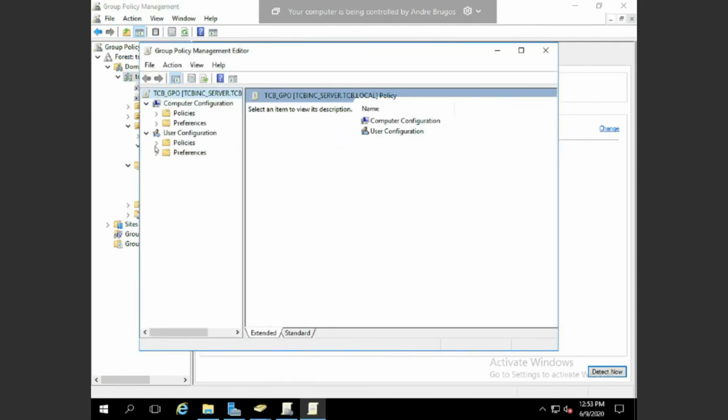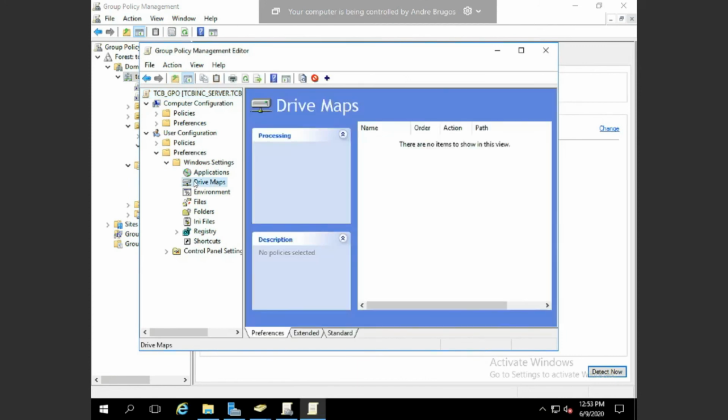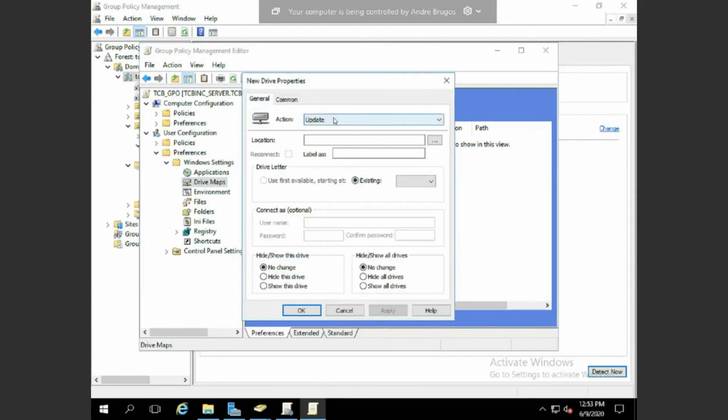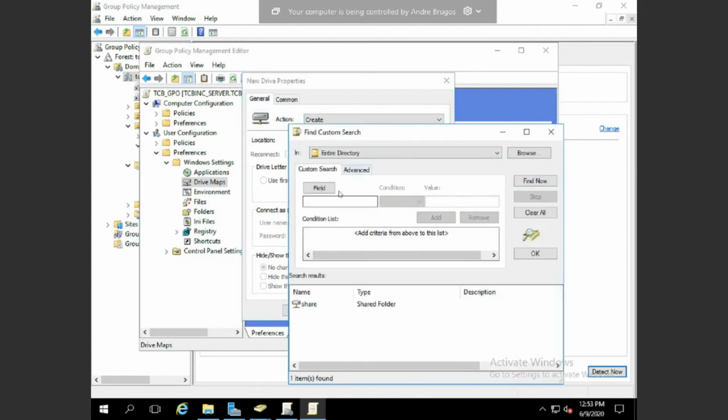Now, once we're in this object, we can go into Policies. I'm sorry, it's not Policies. It should be Preferences, Map Drives, and all we do in here is right-click, New, Map Drive. At this point, we have our configuration settings here for the user. We're going to click Create, Location. Now, if you set everything up correctly, we should already have this share here.